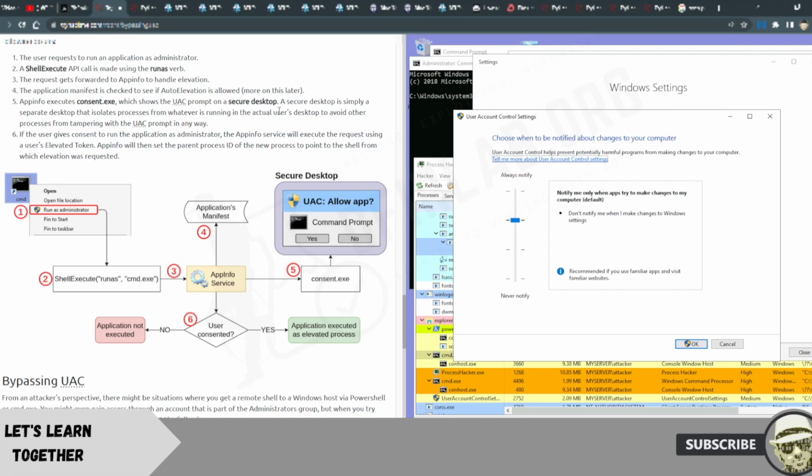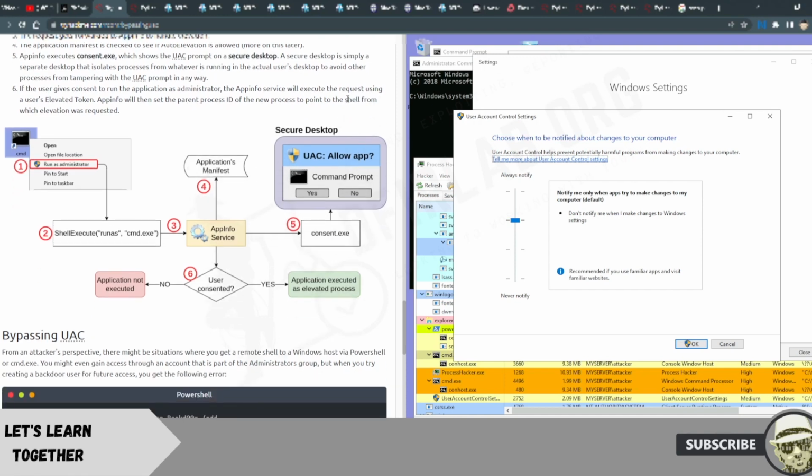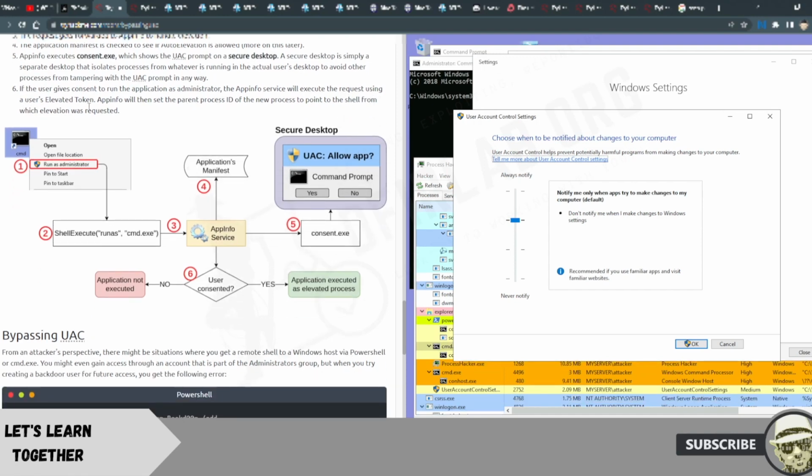The secure desktop is simply a separate desktop that isolates processes from whatever is running in the actual user desktop, to prevent those processes from tampering with the UAC prompt in any way. If the user gives consent to run the application as an administrator, the AppInfo service will execute the request using the user's elevated token. AppInfo will then set the parent process ID of the new process to the shell from which elevation was requested.